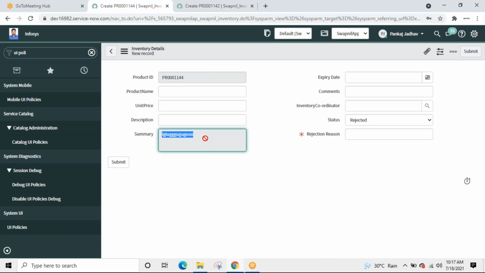Very much handy. Now imagine you are told to do it using the client script. Yes, it is very much possible. But then you will have to write a script: set read only this field true, set visible this field true. Correct. So using coding, you can do it in a client script. So UI policy is handy.